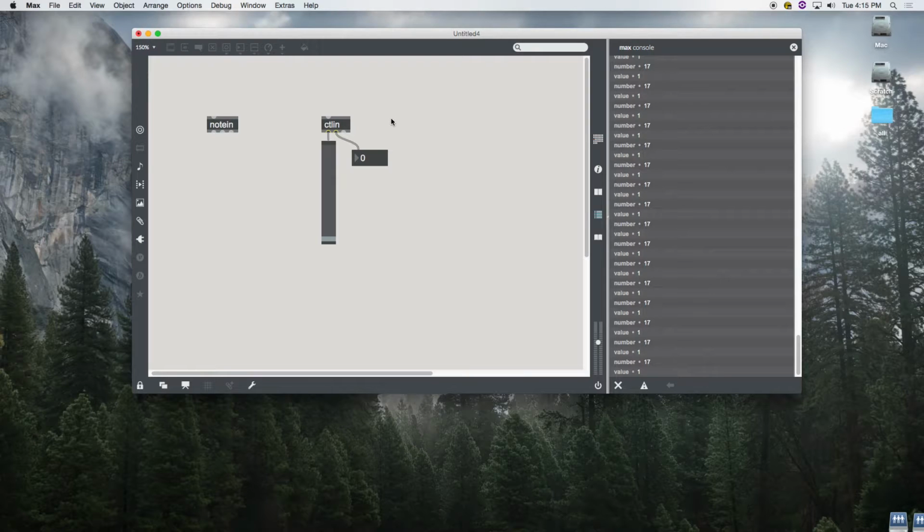Wrong button. Alright, so there's my slider. And there's slider 33, and 34, 35, 36, 37, 38, right? So I could basically program this to do different things with my sliders.